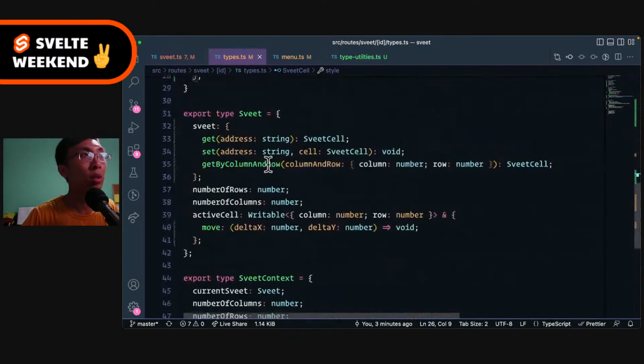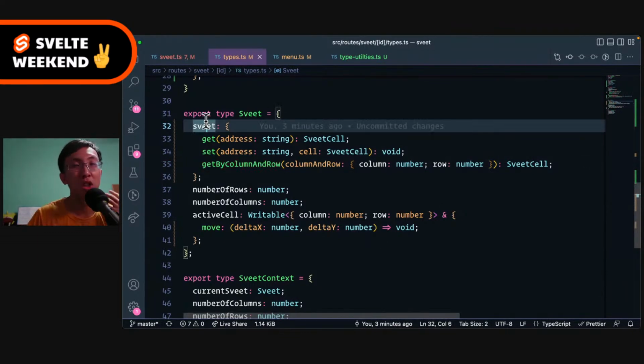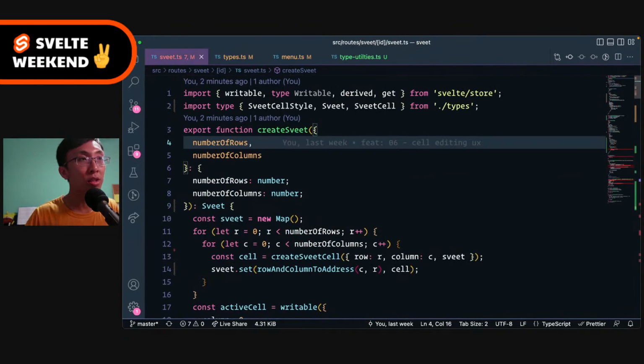Wait, where is it? Here, right? We added new methods to our switch object. We cannot just get sets, we also have get by column and row, right? So I think that's it for this weekend, and I shall see you in the next weekend. Bye bye.